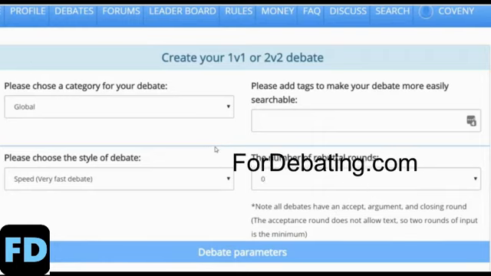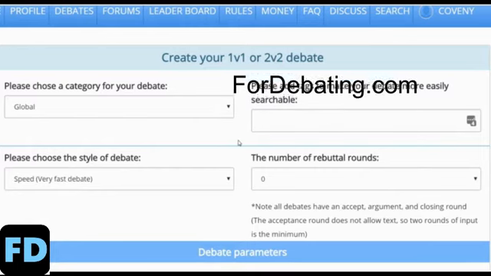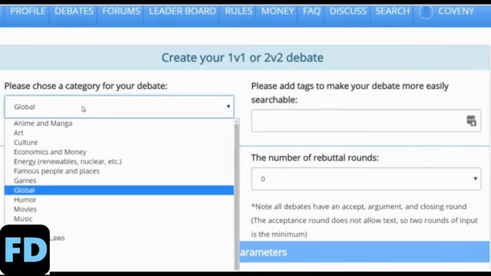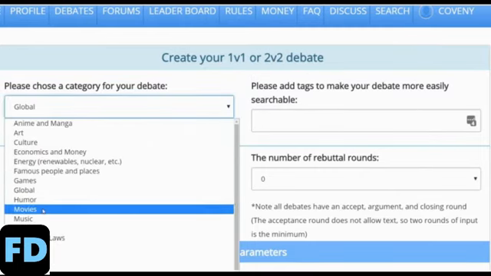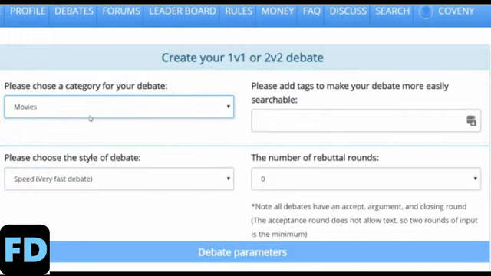Today we're going to go in detail about creating a 1v1 or 2v2 debate. Categories are set by the system that allow others to search for your debate. So you could select something like movies, and then you can further narrow it down with tags. So you could choose something like Gladiator. And then it would also stack. So if they did a search for movies, they would see this debate. And if they did a search for Gladiator, they would see this debate.